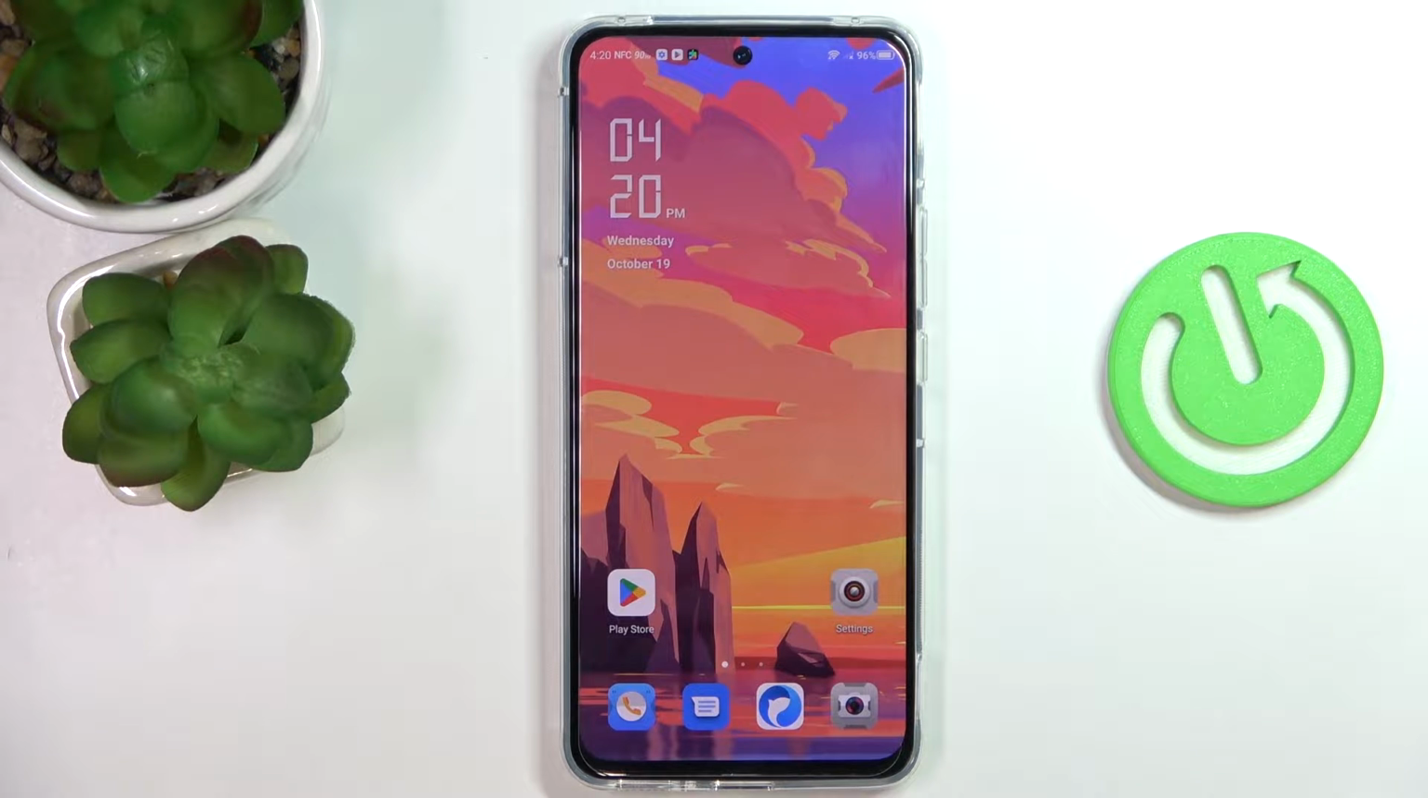Hi everyone, in front of me I've got ZTE RedMagic 6R and let me share with you how to enable Google Backup on this device.